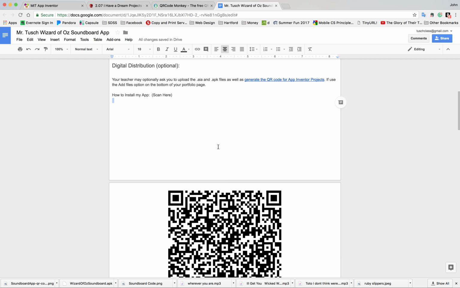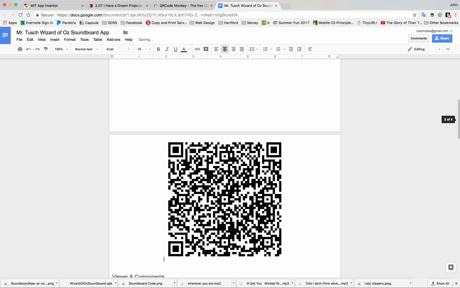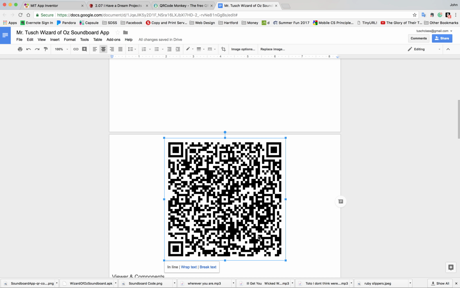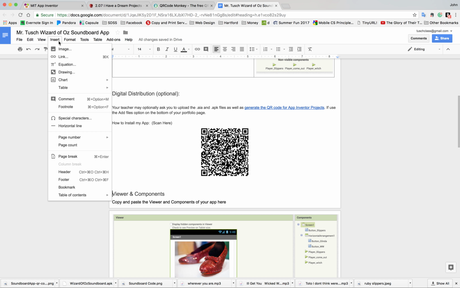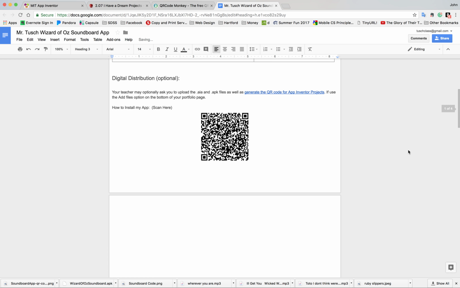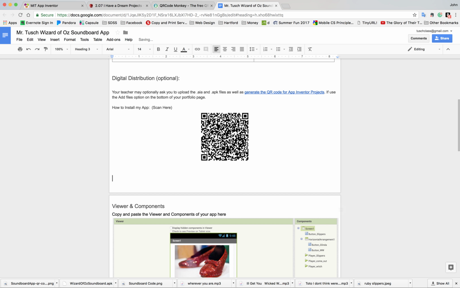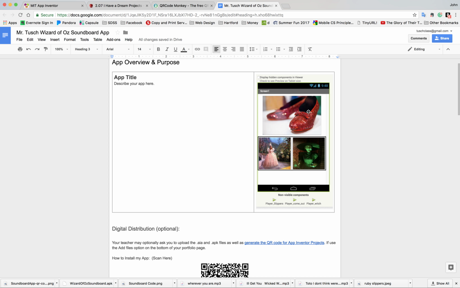Here's how to install my app. Scan here, and I'll be able to use that to install this. I can actually make it quite a bit smaller so it'll fit on that one page. That will still be scannable, and I can use that to absolutely install it just for neatness. If you've got this funky page break, I can even insert a page break, but that's absolutely not necessary. As long as your app works, as long as everything works, I will be able to navigate it. So what we have here is my app.